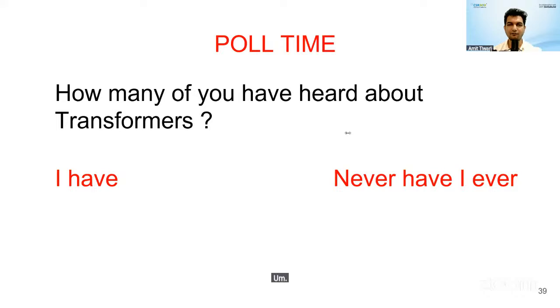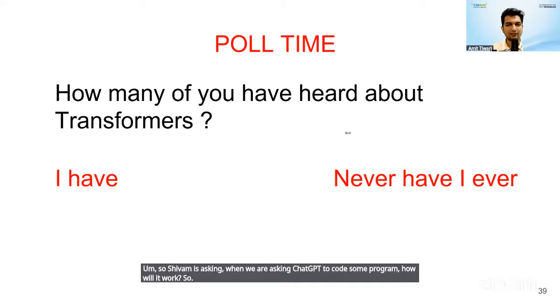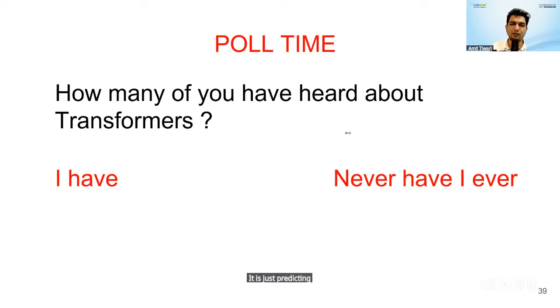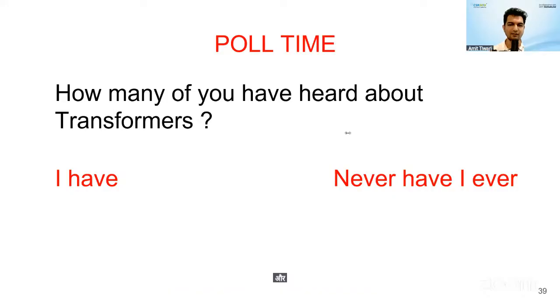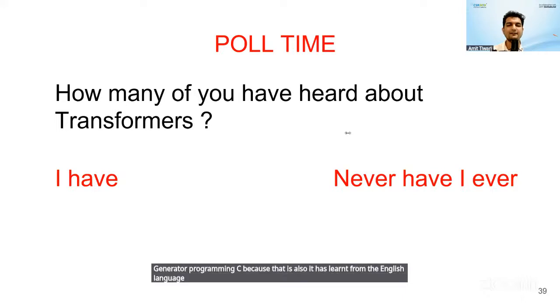Shivam is asking, when we ask ChatGPT to code some program, how does it work? We are training it with all the text that is there in the English language, which includes code as well, right? We go to GitHub, whatever code people have typed before, it is just predicting what code it should generate next. So if I say, generate me a program in C, then it knows what should come after that, because it has learned that from the English language, and it also has this attention mechanism, which we will talk about, by which it predicts the next word in the sequence.